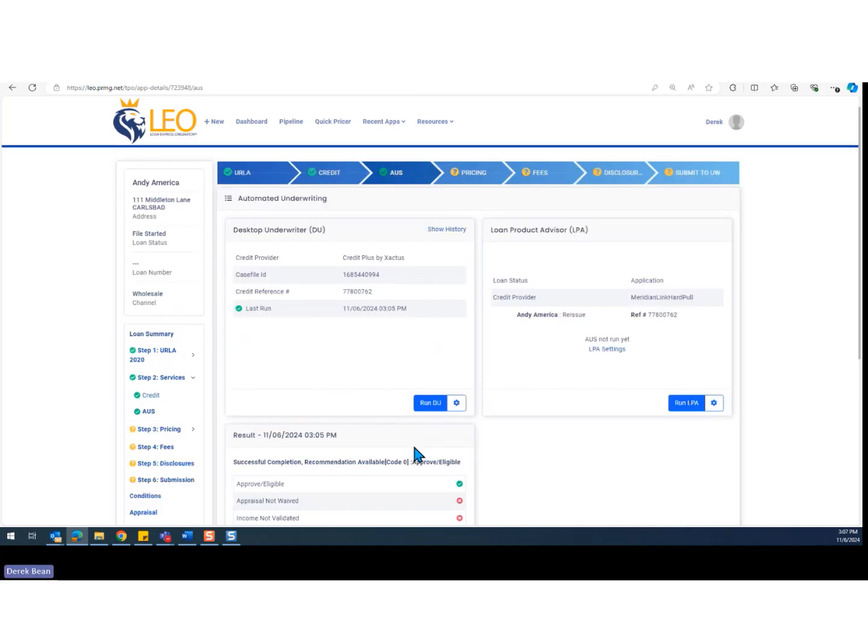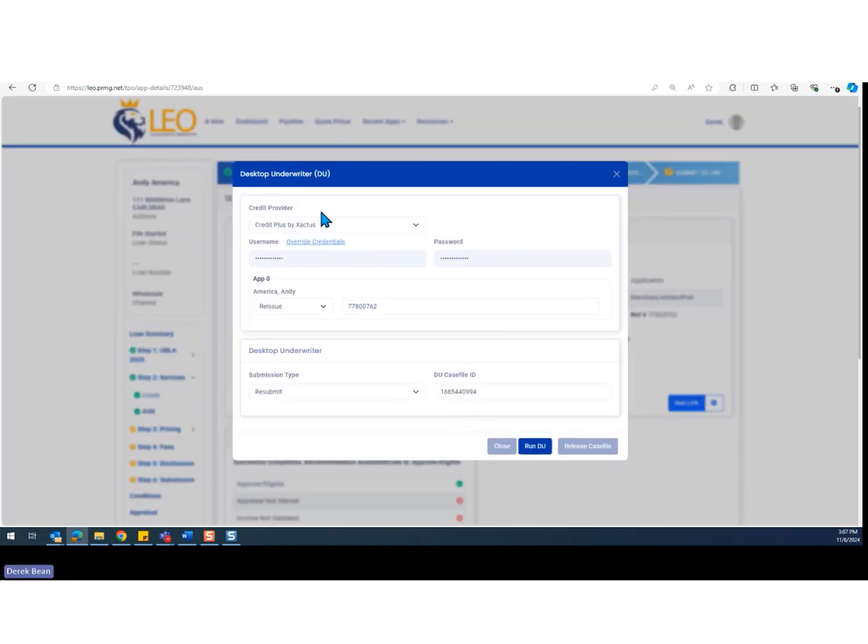Now let's say that I want to rerun this. Maybe I've run it once. I look at my history and I notice I've only run it once, but I want to run it again. Maybe something's changed. In that case, I'm going to come down here to the settings cog. Notice the credit provider information is at the top. We will leave that untouched. We will have to reissue credit every time we attempt to rerun DU.